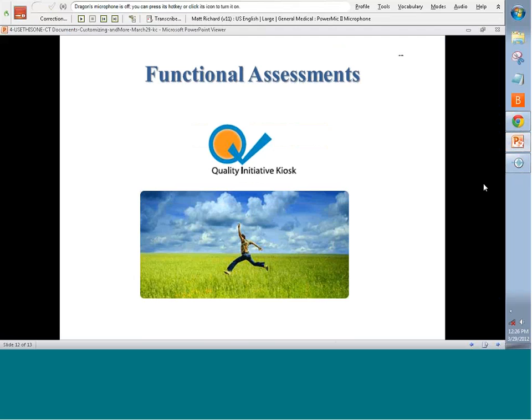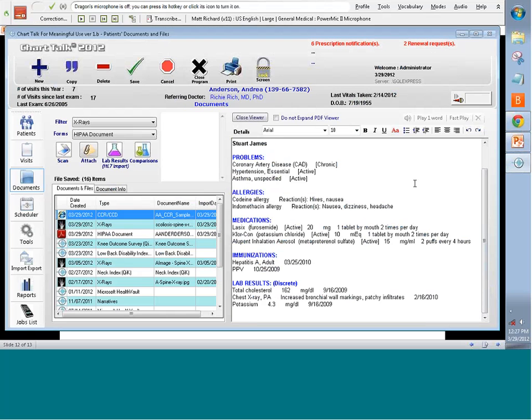Okay, and then the last is we're going to go over our functional assessments. So we have introduced the Quality Initiative Kiosk. We've got the logo now, so we're actually building the installer, going through the last testing area, but we should have the Quality Initiative Kiosk available for use in the next month or so. So what we have there, I'm going to give you an example.